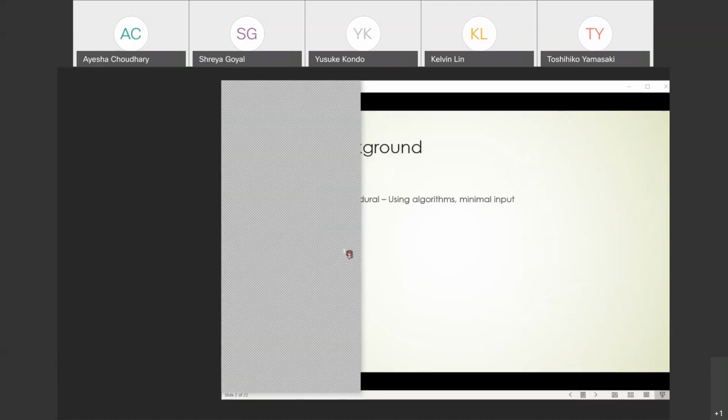So first of all, what does procedural terrain generation refer to? Procedural generation refers to the use of algorithms to generate content with minimal human input. So terrain refers to both natural terrain, such as mountains and rivers, as well as man-made terrain, which includes roads, cities, and buildings.